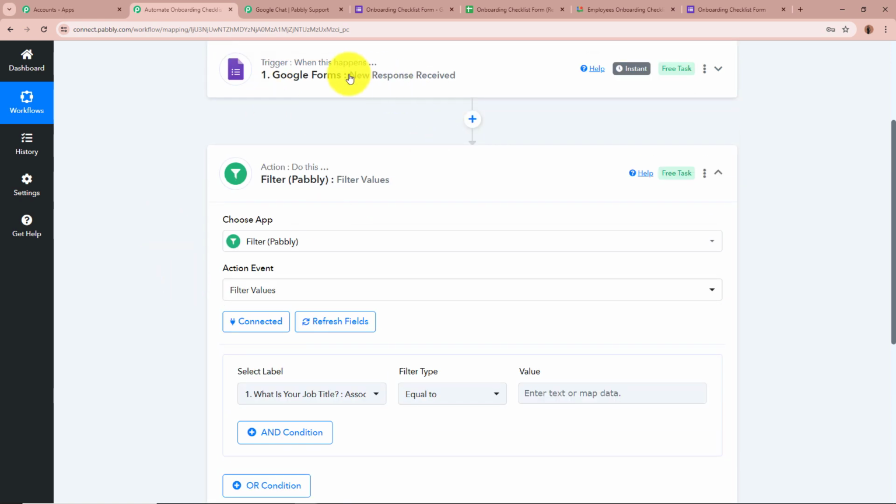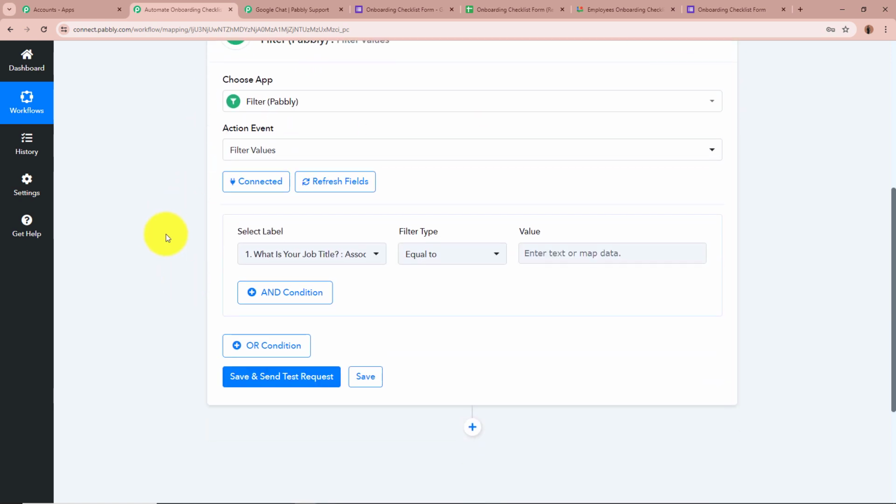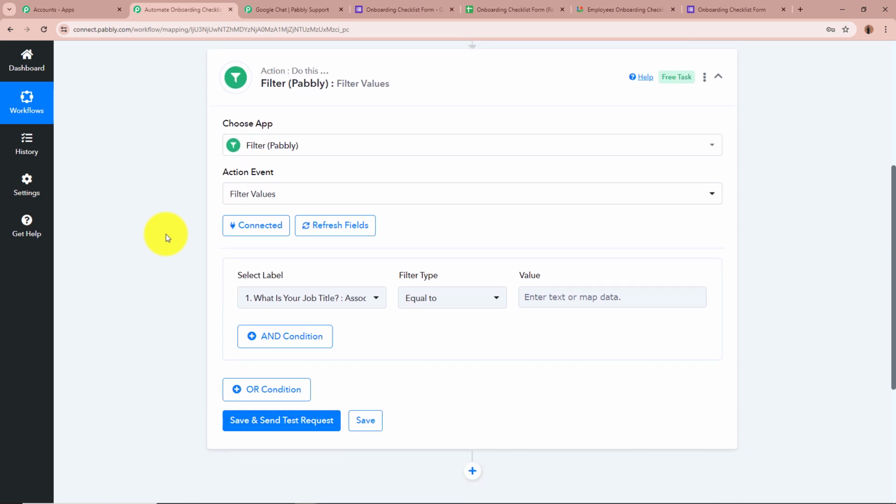I want that whenever a form submission is done with the help of Google Forms, and if all the documents are submitted by the employee through the form submission, then only a message should be forwarded to the space that we have created in our Google Chat. For that, we have added a filter right over here.